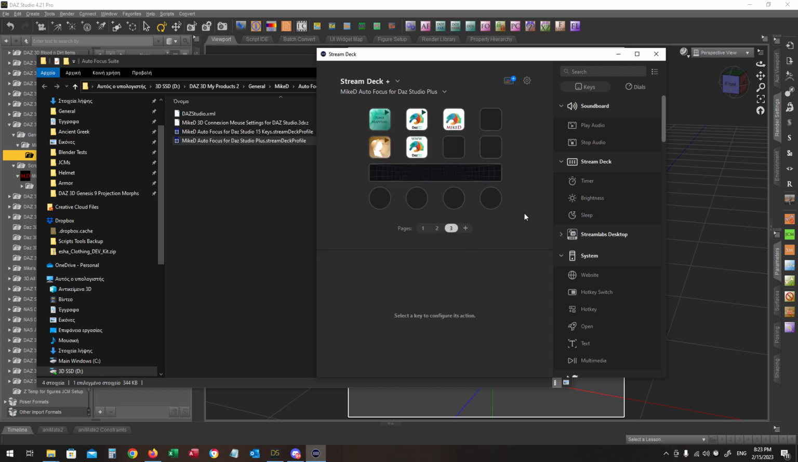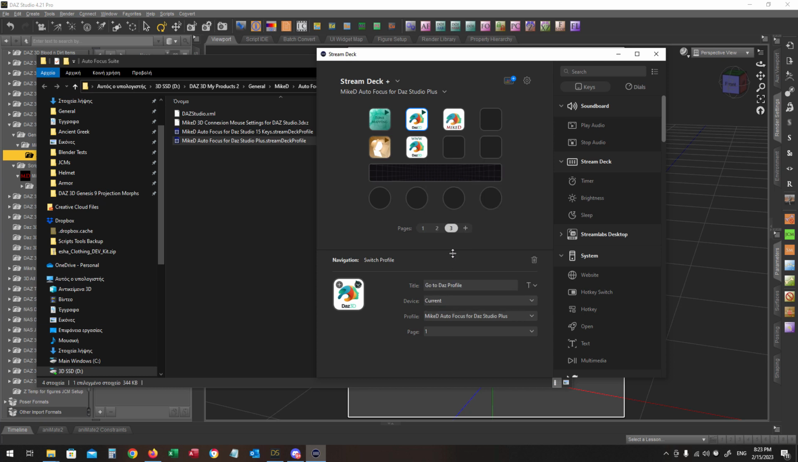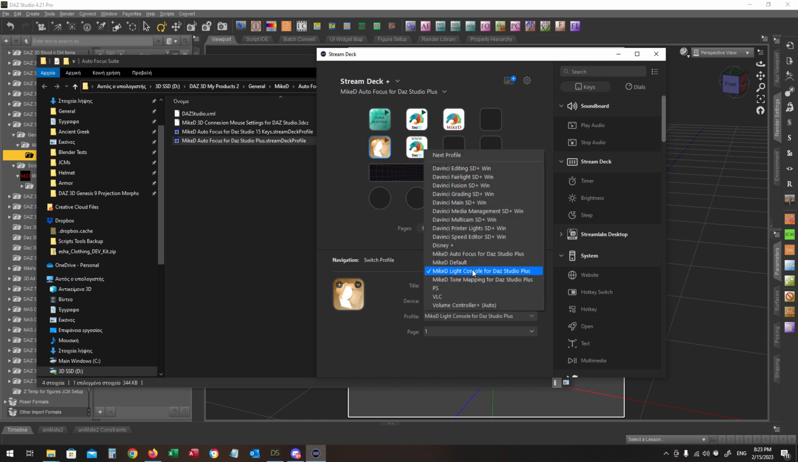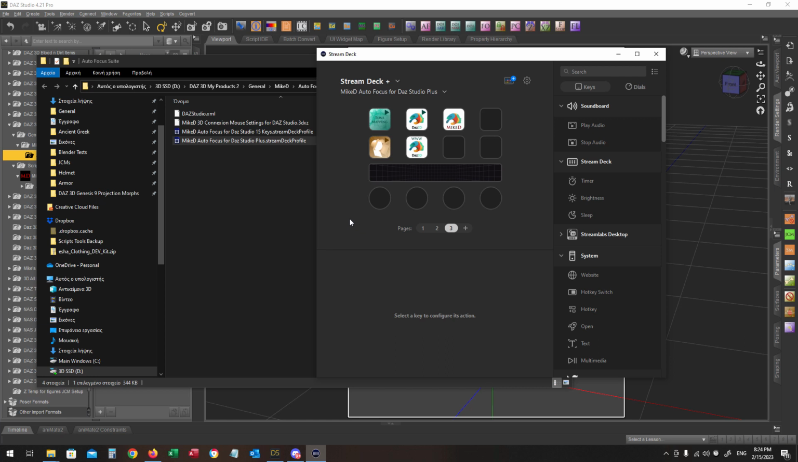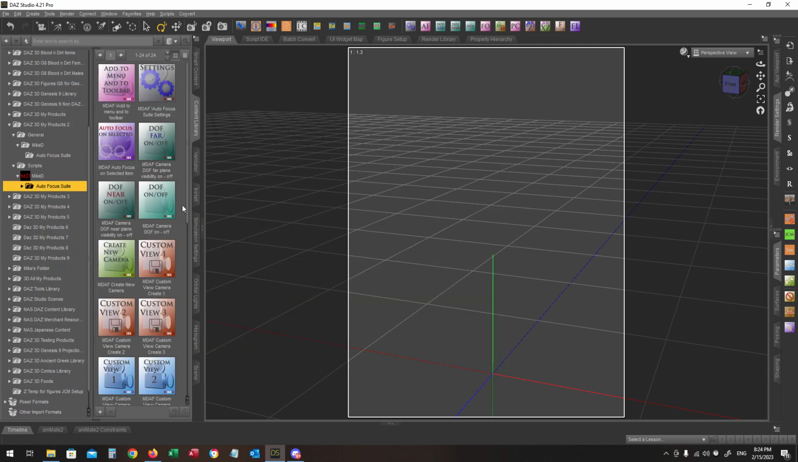In the third page, if you have any Daz main profile, you've got to click on this button, and over here in the profile you've got to choose your main Daz profile if you've got one, and also if you've got the Tone Mapping Console Suite or the Lights Console Suite, you also have to choose its button and point into this profile the appropriate profile. Close this dialog, and now your Stream Deck Plus device is ready to be used with Daz Studio.